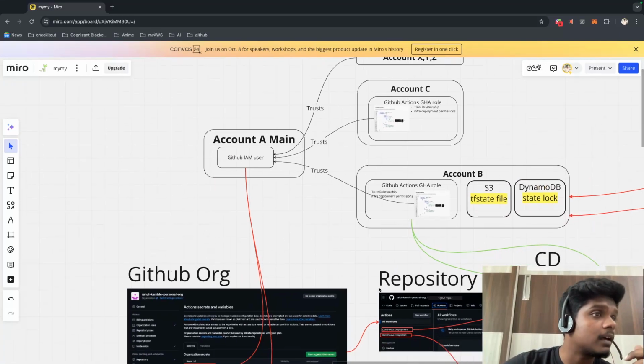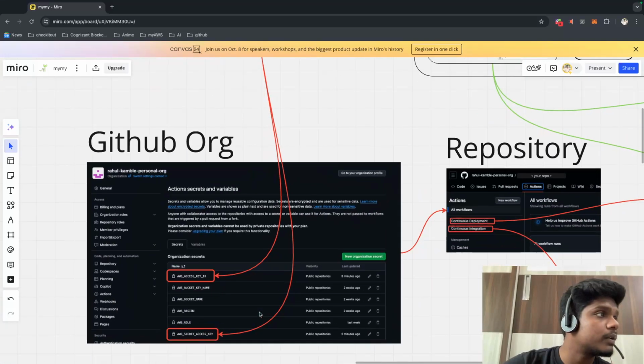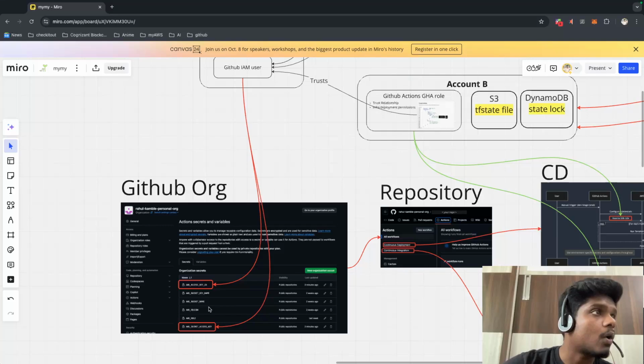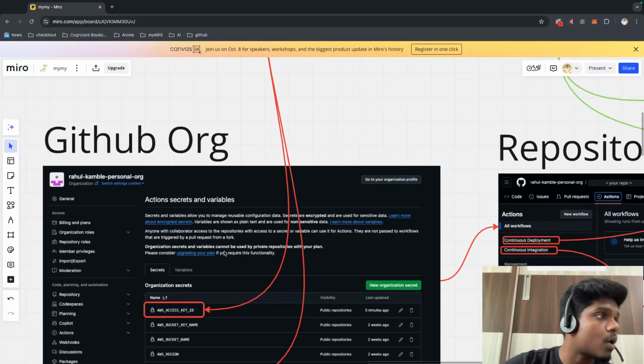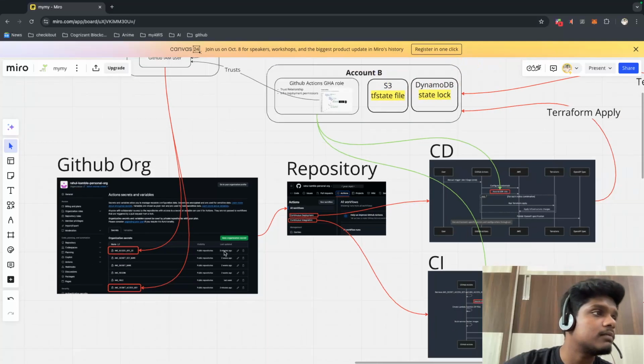So then how it will work is, we'll configure the AWS access key and AWS secret key of this IAM user in our org level secrets, and then when we configure our repository, these secrets will be used in our CI/CD pipelines.